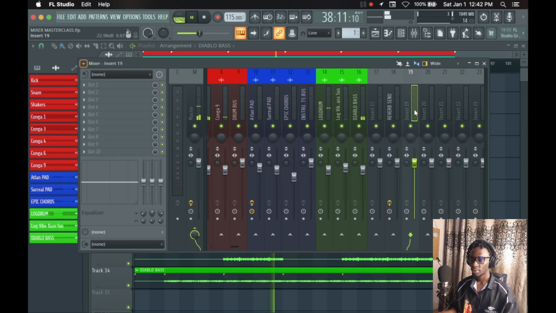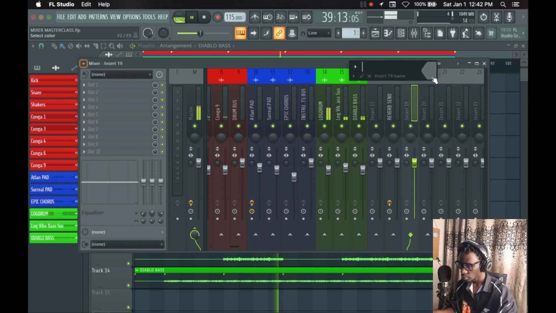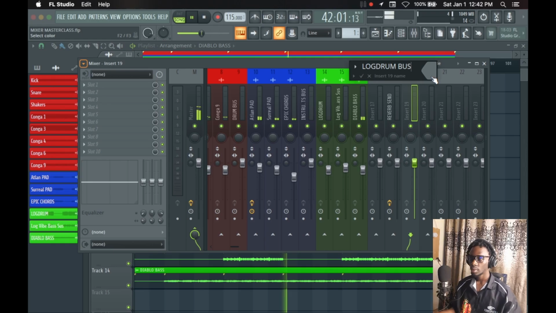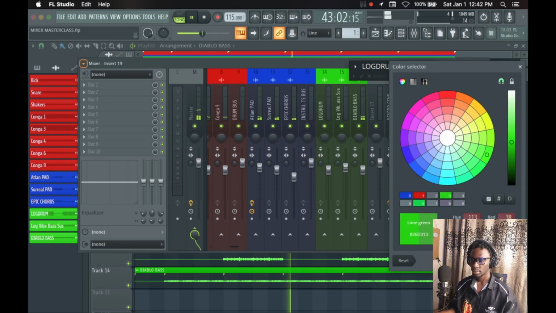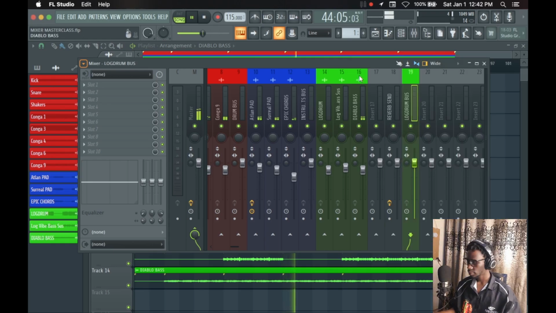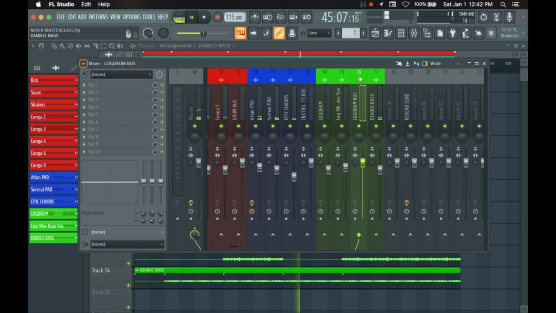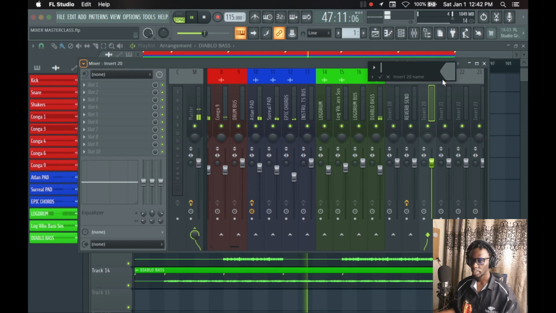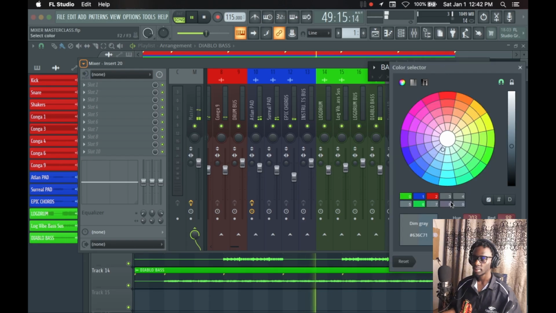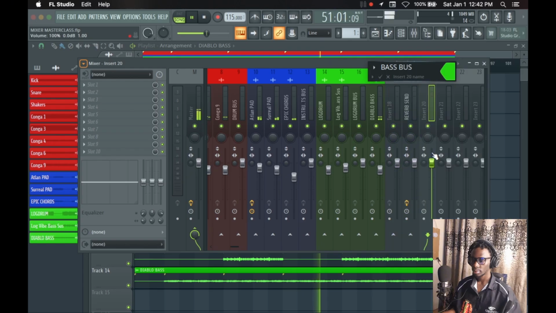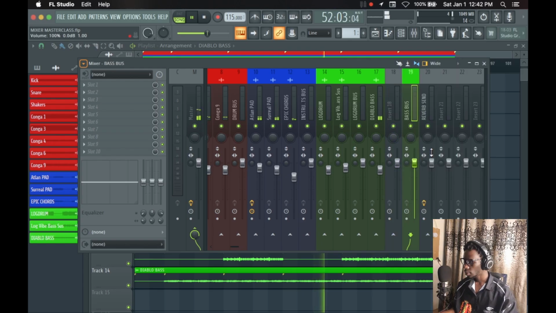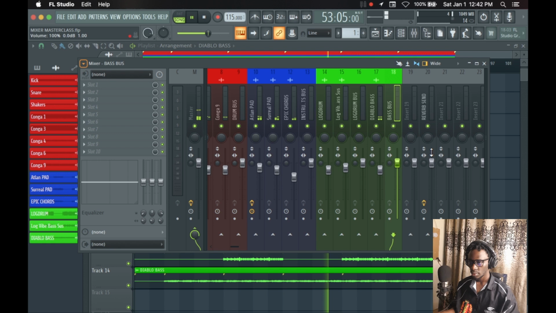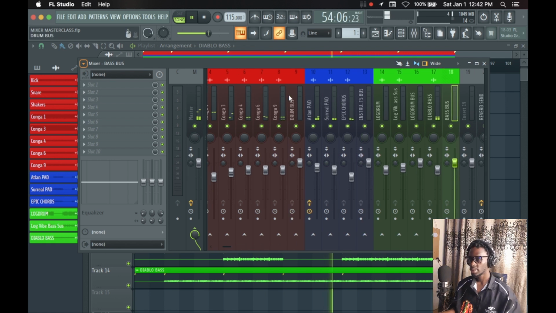We'll make another one for log drum bus, also color that lemon green. Have it close to the log drums. Then we'll have another one for bass bus. We'll have that guy too close to the bass.